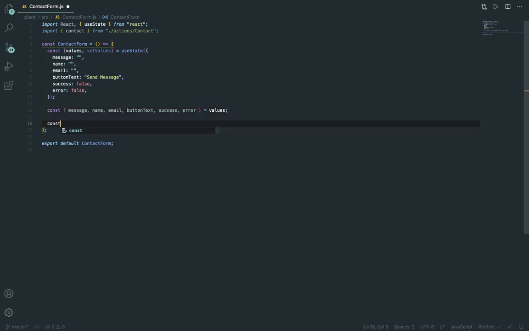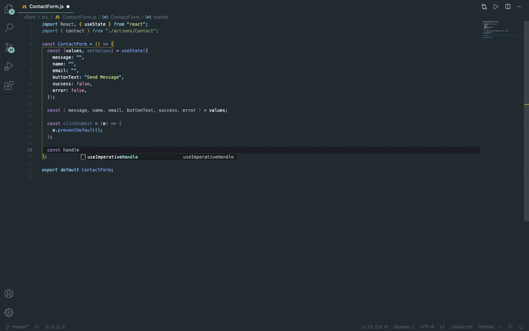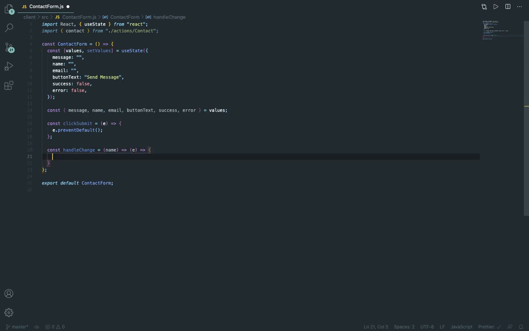Okay. After that, I am going to do const click submit. Inside this I get the event. I do event.preventDefault. After that I am going to make a handle change. Inside that I get name. After that I get the event, and after that I am going to, let's say, do this console.log e.target.value.